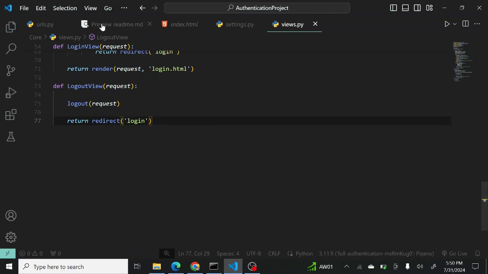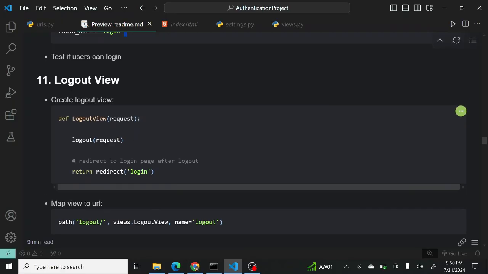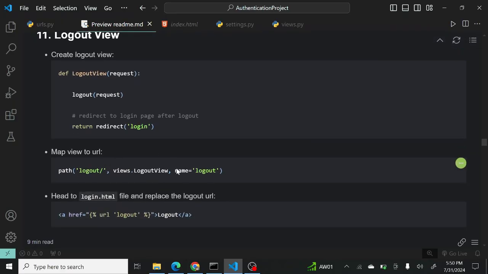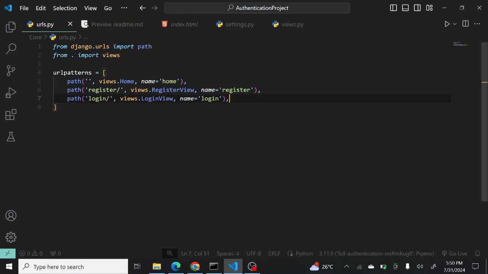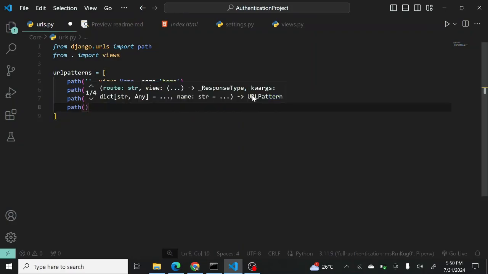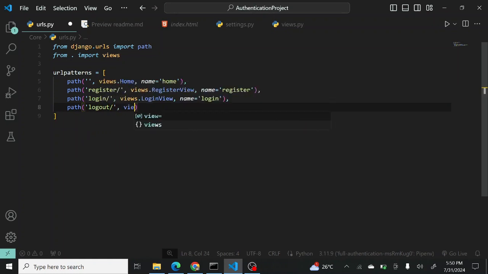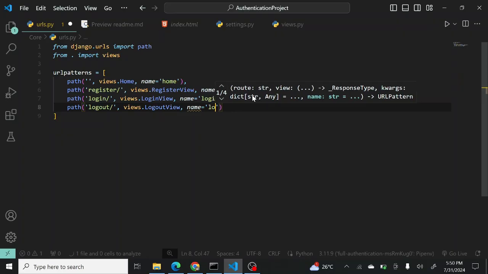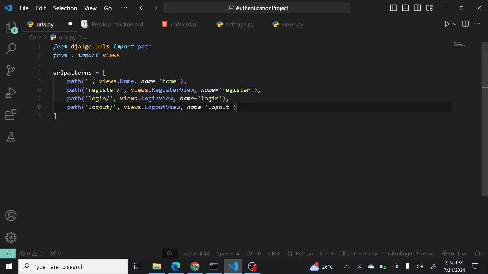Now, after writing this view, we need to map this view to a URL. So I am going to head to my urls.py file and I'll add a new path. In here, it's just going to be logout. And I'm going to map it to the logout view by saying views.logout view. Then I'm going to give this URL a name of logout, so name equals logout. I'm going to save that.